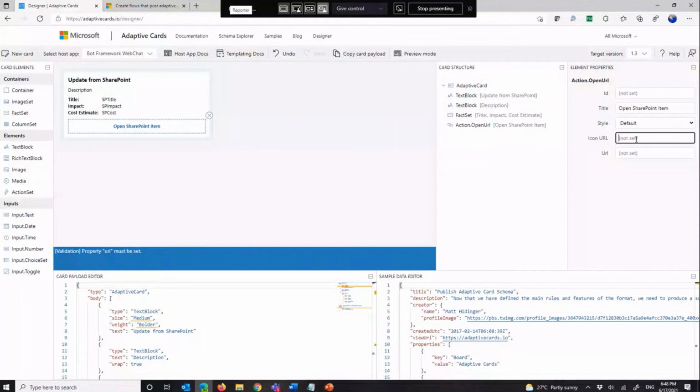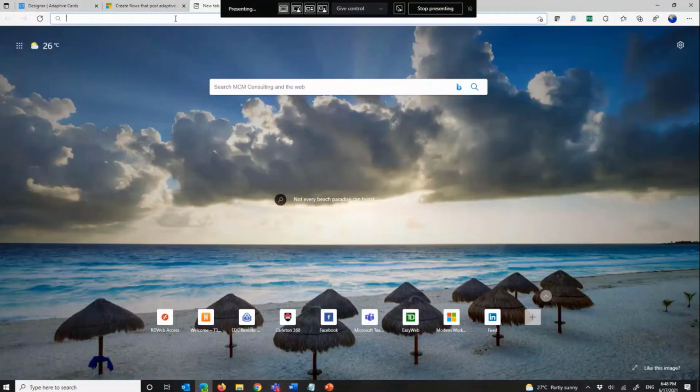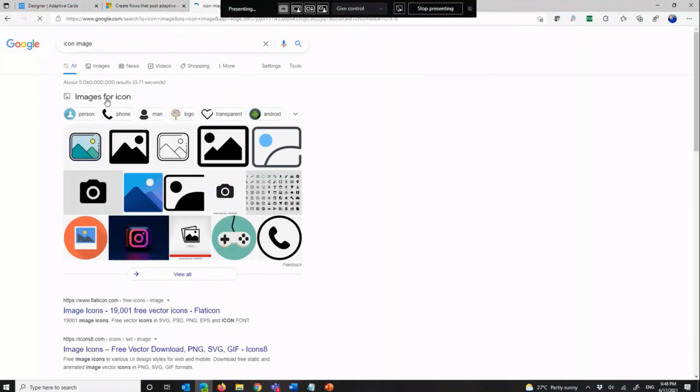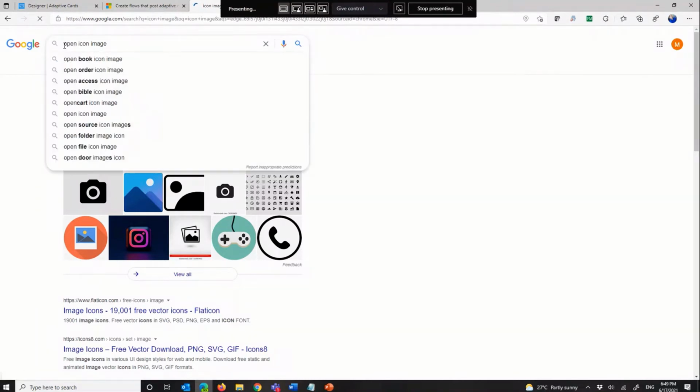and then you wrap the URL, because I cannot upload an actual image as an icon to an adaptive card. So I'm just going to go and Google icon image. Or open. Let's see here. Open. Here we go. This is the one I use all the time.